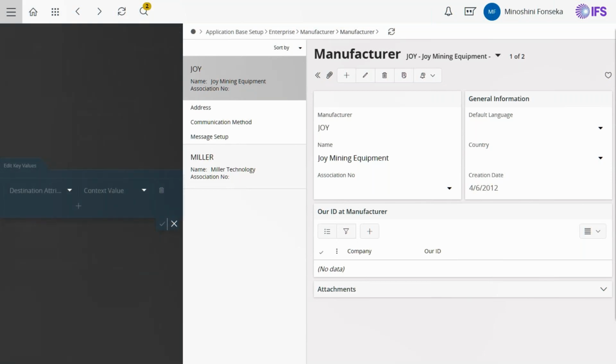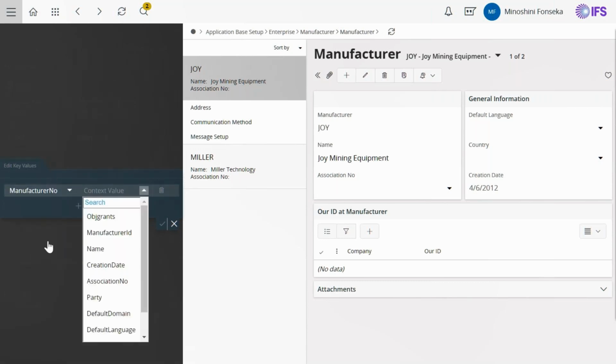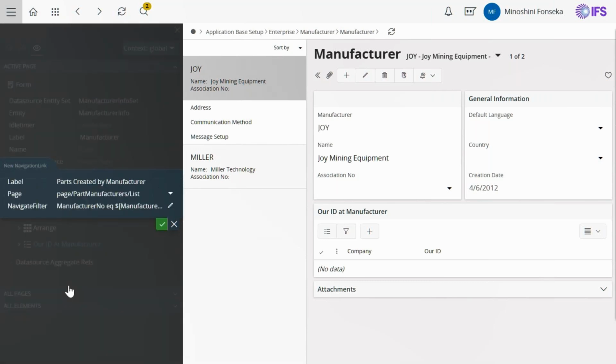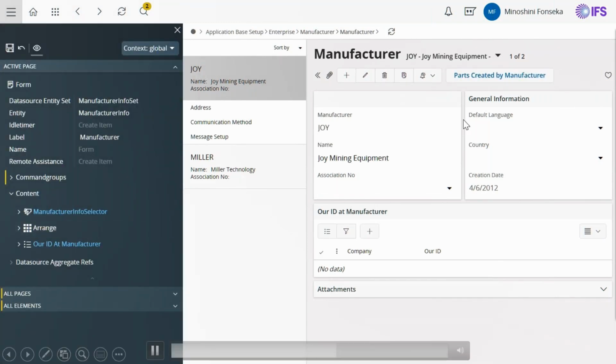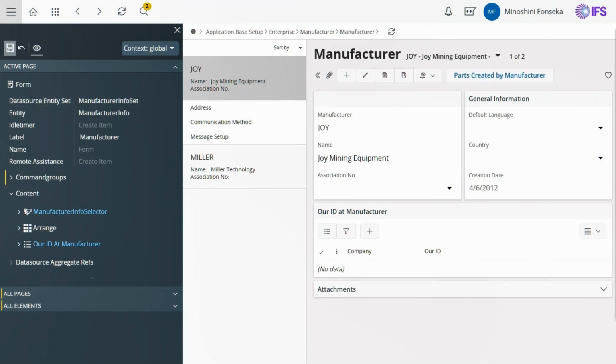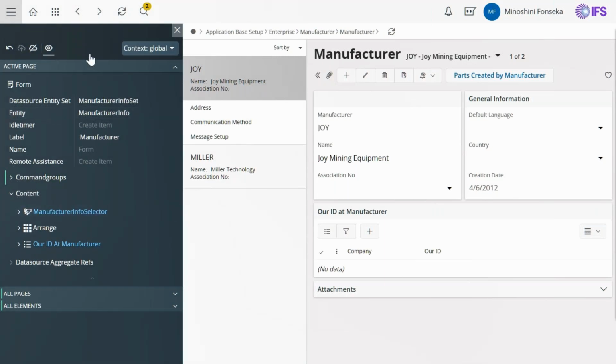And we can provide these parameters. Manufacturer number is mapped to ID. And then this command is already added. Likewise, it's easy to add a custom command.